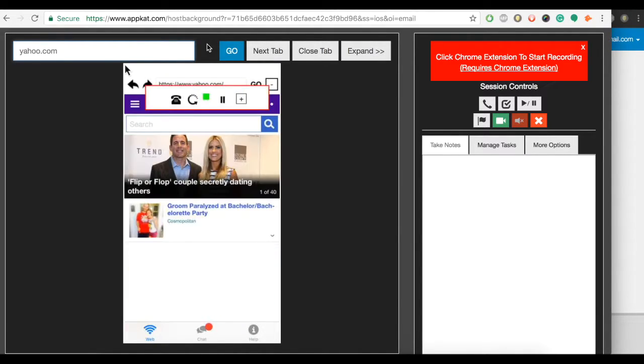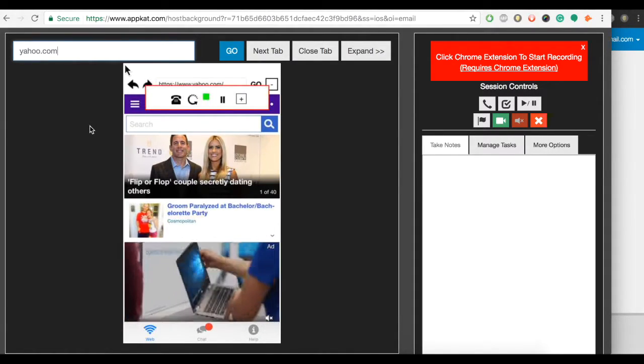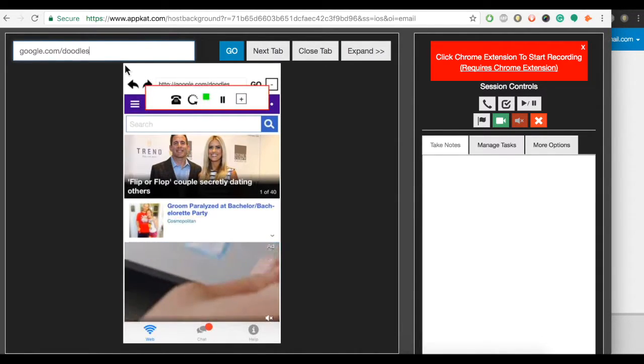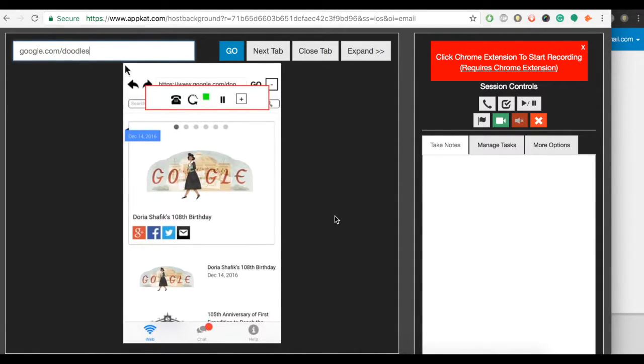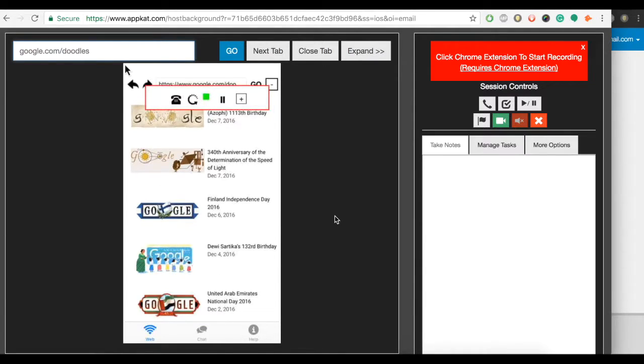Once your participant's on the page of your choice, you can then start asking them questions about what you would like them to do. So I'm going to go ahead and go back to google.com/doodles in here. And there's nothing for me to do as a participant for the time being, so I'll show you some features. As your participant is going through the app, there are a bunch of things that you can actually do in the moderator screen to facilitate the experience.